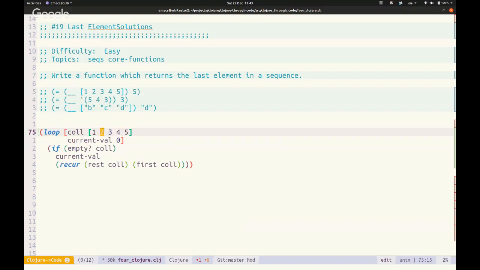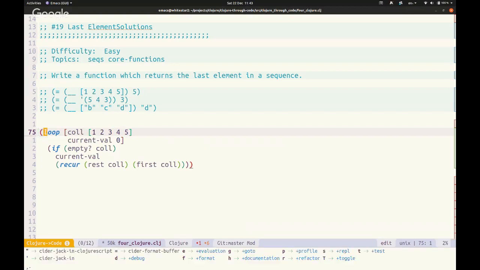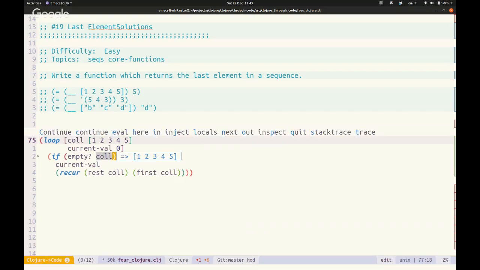So basically, we're going to loop, and our loop is going to go through each of these values, and when it comes to the empty collection, then, well, actually we can use our debugger to show exactly what it's doing. If I put the debugger on here, we've got our values for each collection. We're looking to see if the collection is empty, which it's not, because we've set it to 1, 2, 3, 4, 5.